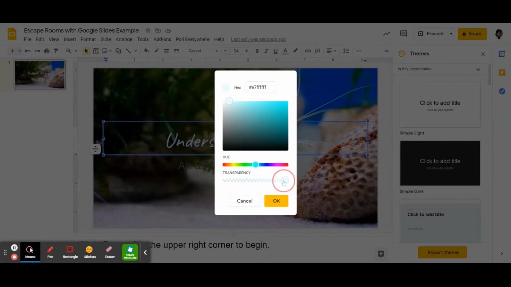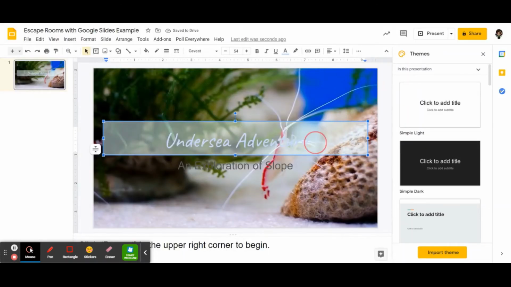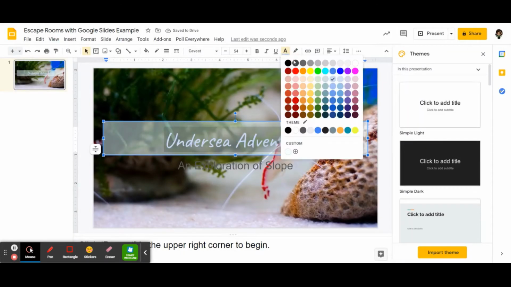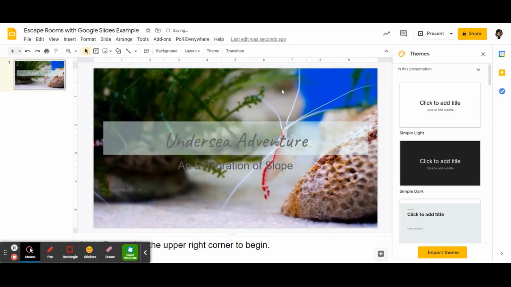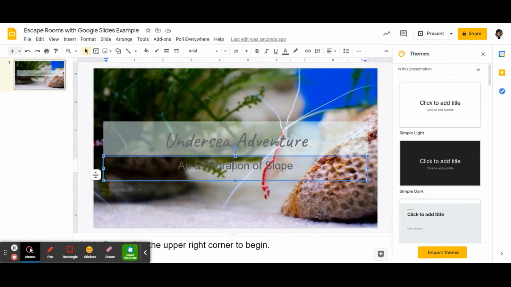And then I'm going to make it very transparent so we still get our background. And well, sorry, now I got to change this back to something dark. And now we have our undersea adventure. We can do the same thing with this one.